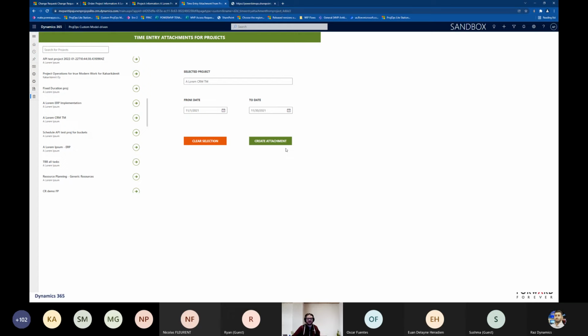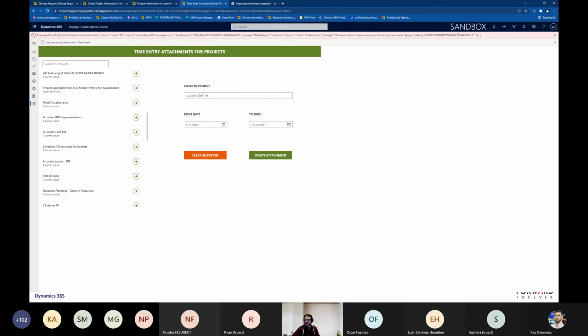So the flow will probably fail because of the problems that I've had. It's probably not going to be able to create the attachment in SharePoint because my SharePoint's nowhere to be found. So in any case, yeah, there you go. Now I have some work after this to figure this out.